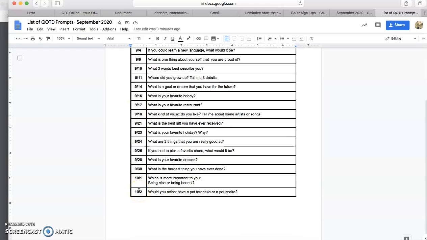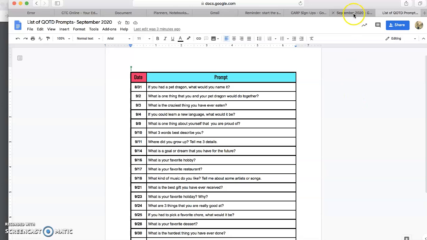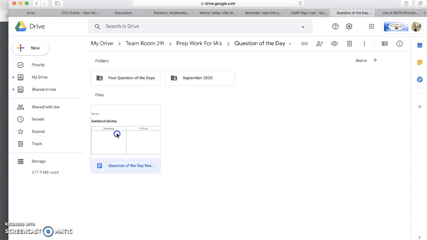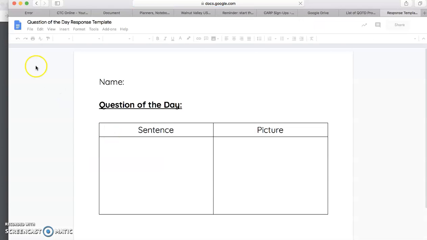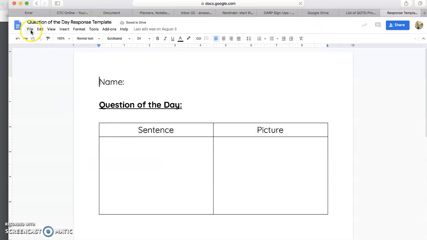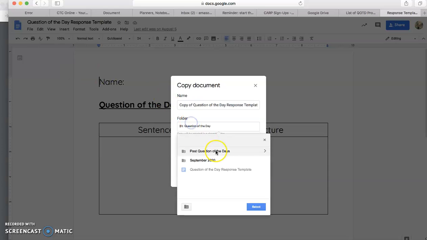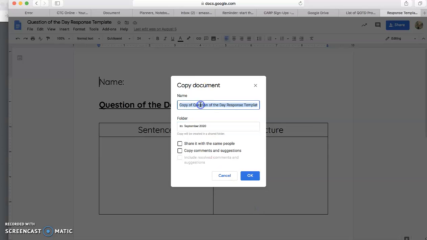So what you're going to do is going back into the folder question of the day. I double click on this and then I'm going to make a copy. So I do file and I make a copy and then I'm going to save it in the September folder, and then I'll put the date, so 8/31. We don't even need to type the whole thing. You could just put the date.